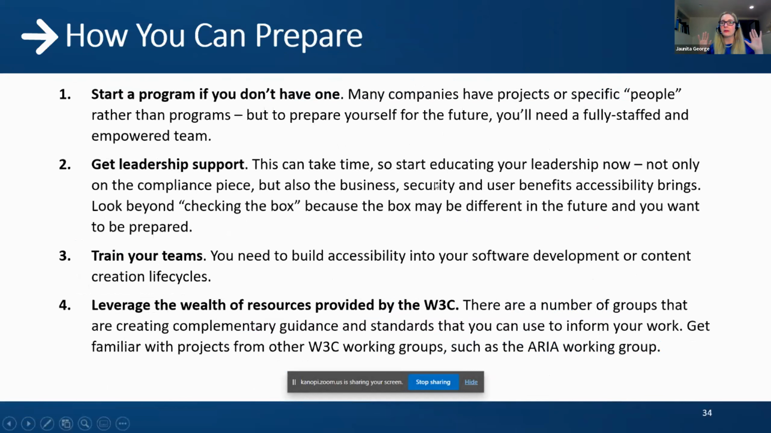So here's how you can prepare from a very, very practical level. First of all, start a program if you don't have one. Many companies have projects or specific people rather than programs. So to prepare yourself for the future, you'll need a fully funded and staffed and empowered team. It takes time to build that within an organization. So it's important to get started now.